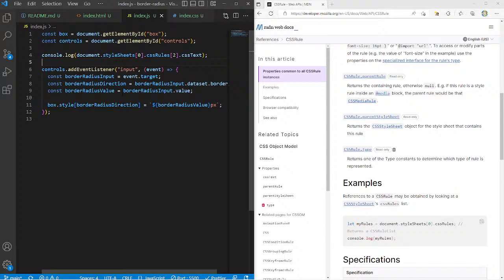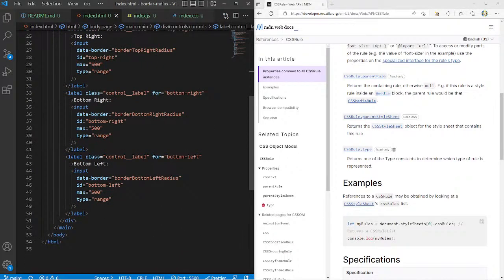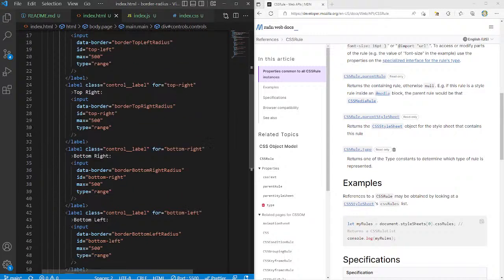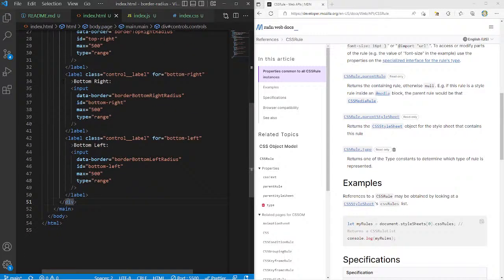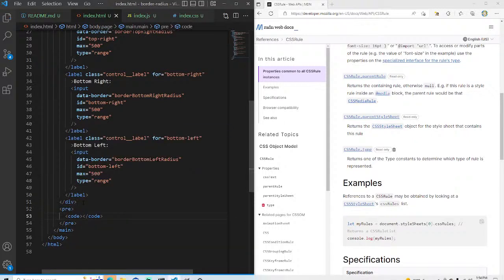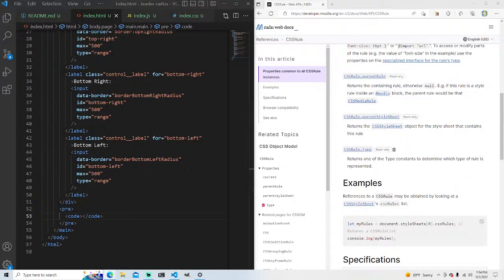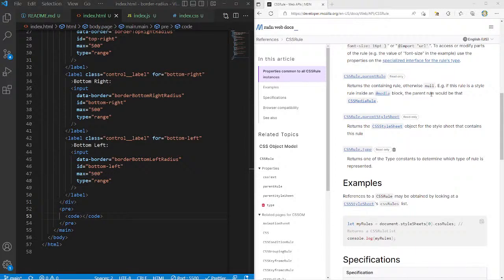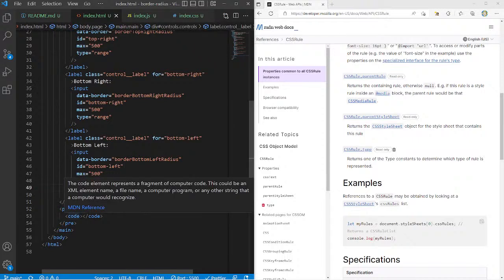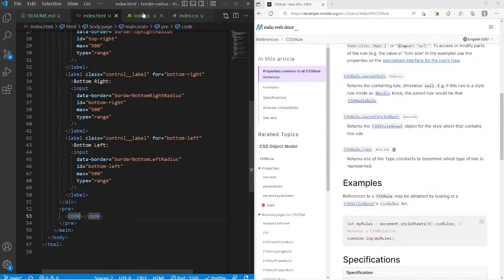So in here, what I think I want to do, let me create a new section down here. I have div controls. Let's create a new section called rules. And I'm wondering if maybe I actually want to create a pre section, and I want to do code, because I want to essentially stick the code in there, right? Okay, so let's see how we can do this.